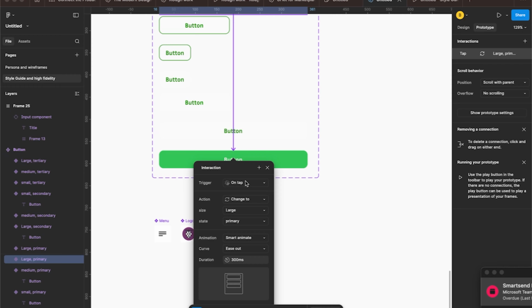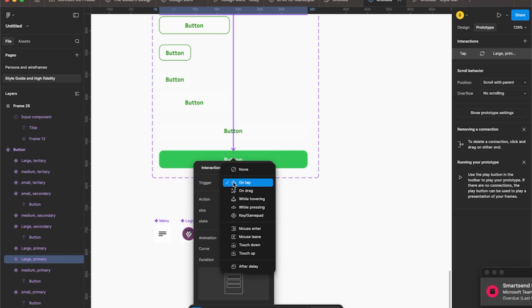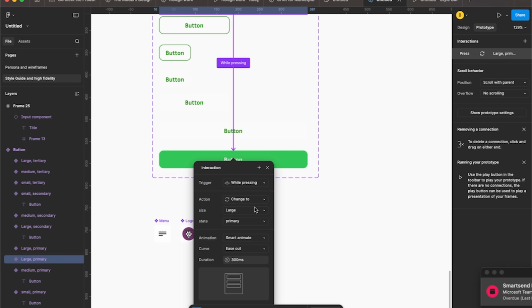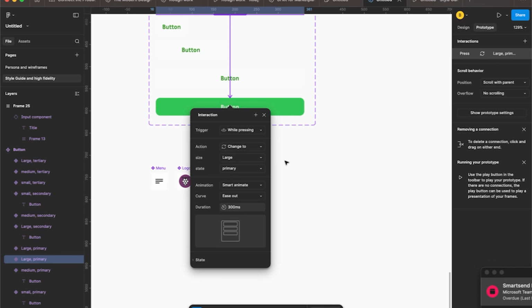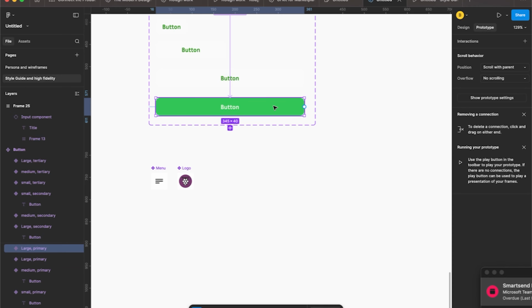So how do you give a feedback that this person has tapped something? So instead of using on tap, you use your pressed, while pressing interaction. So this gives the illusion that, oh, as your finger comes on it, it comes alive, and whatever happens after you remove your finger, it's going to change the screen or whatever. So let's see how this would look.